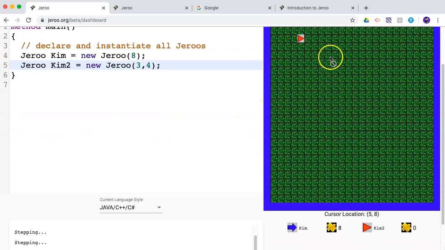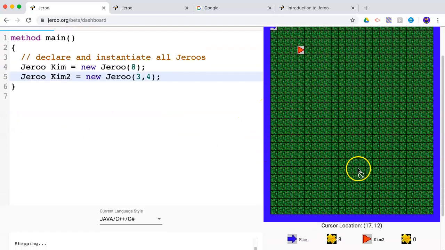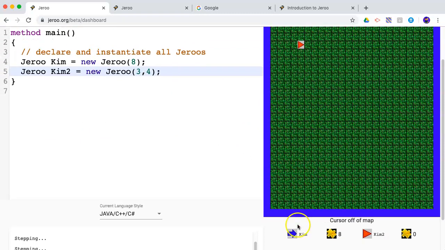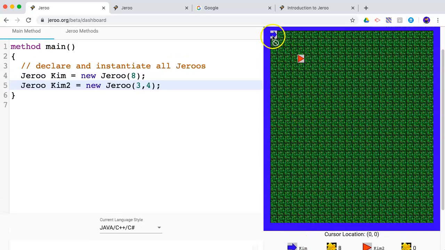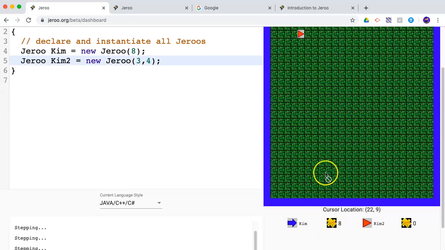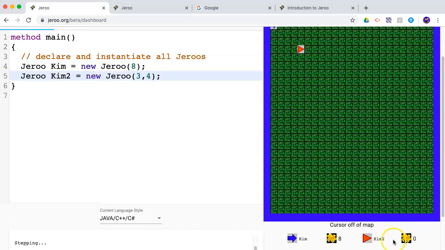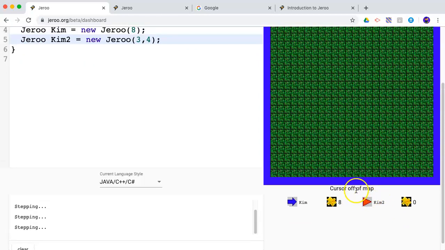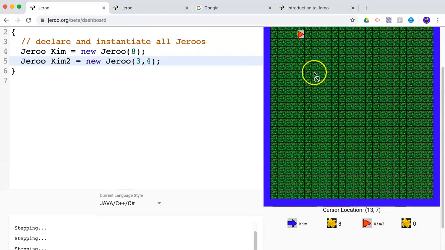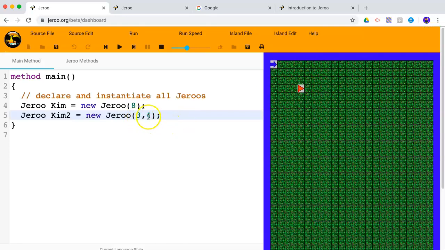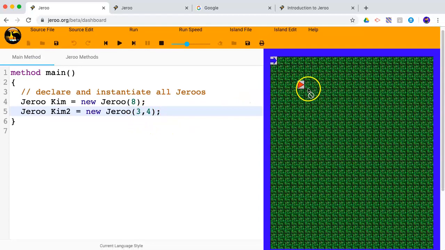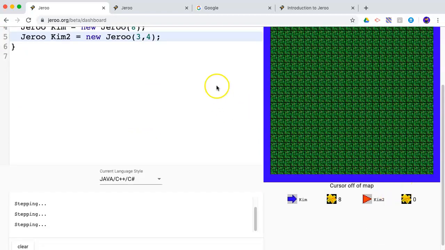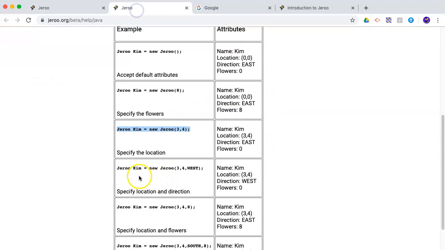and then that line was executed. And so if we go over here, we can see Kim is at that position and has 8 flowers, and then Kim 2 is this triangle, the kind of reddish orange triangle, over here at position 3, 4, and that's great. 0 flowers. Alright, let's keep going down the line here.